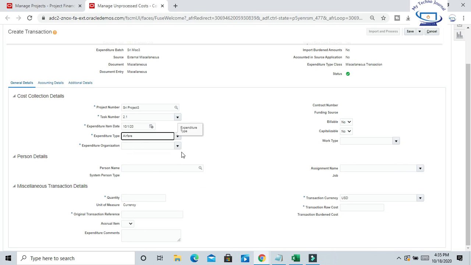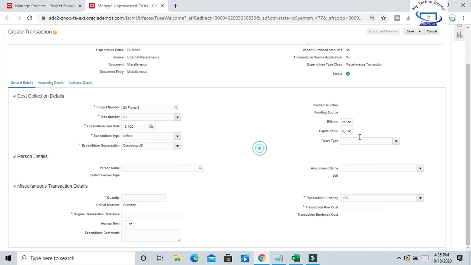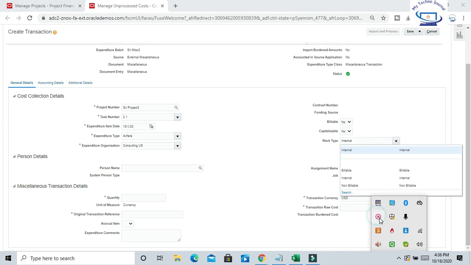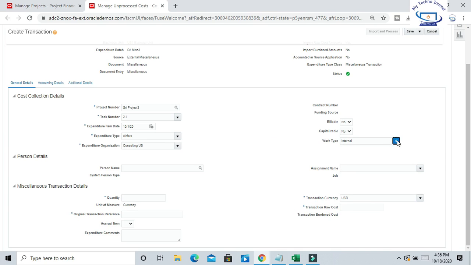Airfare, expenditure organization, consulting US. So the work type is internal. You can see billable, internal and non-billable. So our work type is internal, which will define that this work type is non-billable and non-capitalizable.